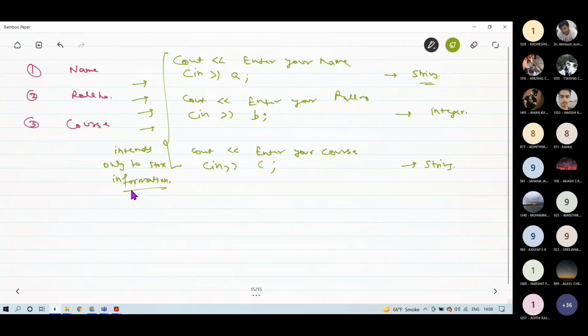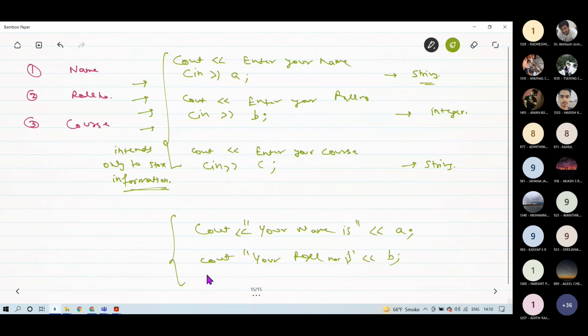ठीक है, अभी मैंने कुछ भी जो इंफॉर्मेशन यूजर ने डाला है वो डिस्प्ले नहीं कराया है. इसके बाद फिर एक साथ कराना है cout your name is variable A. Similarly cout your roll number is B. Similarly, cout course is C. So in this particular program, all the cout statements should be in the end, and these 3 lines intend only to display the stored information.